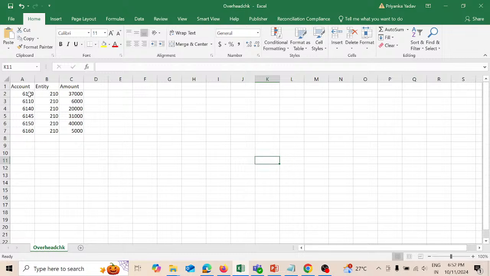These are basically certain overheads that I'm loading. Here you can see account IDs. These are salaries and travel expense. All these are the account ID codes. Then we are entering it to the entity 210, and third column is for amount.